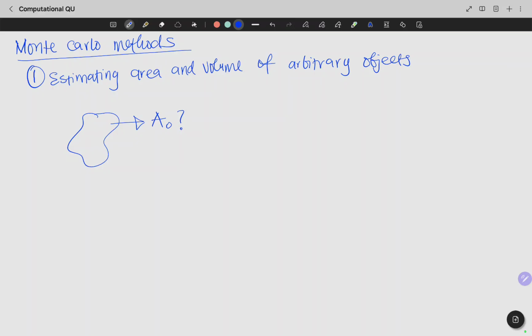So what I will do, I'll put this object inside another object whose area is already clear. I know the area. For example, this is length, this is width. So I put this object in here. Let me make it blue. And the formula says, because this guy will have area, let's say square.